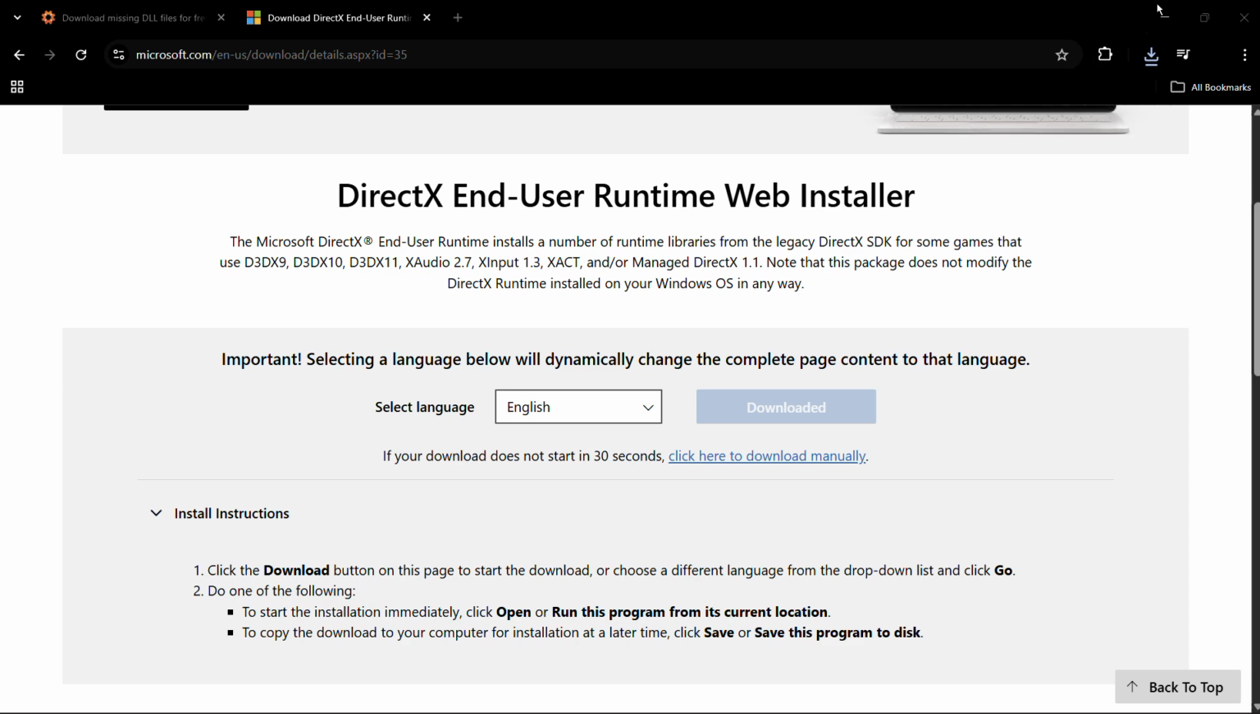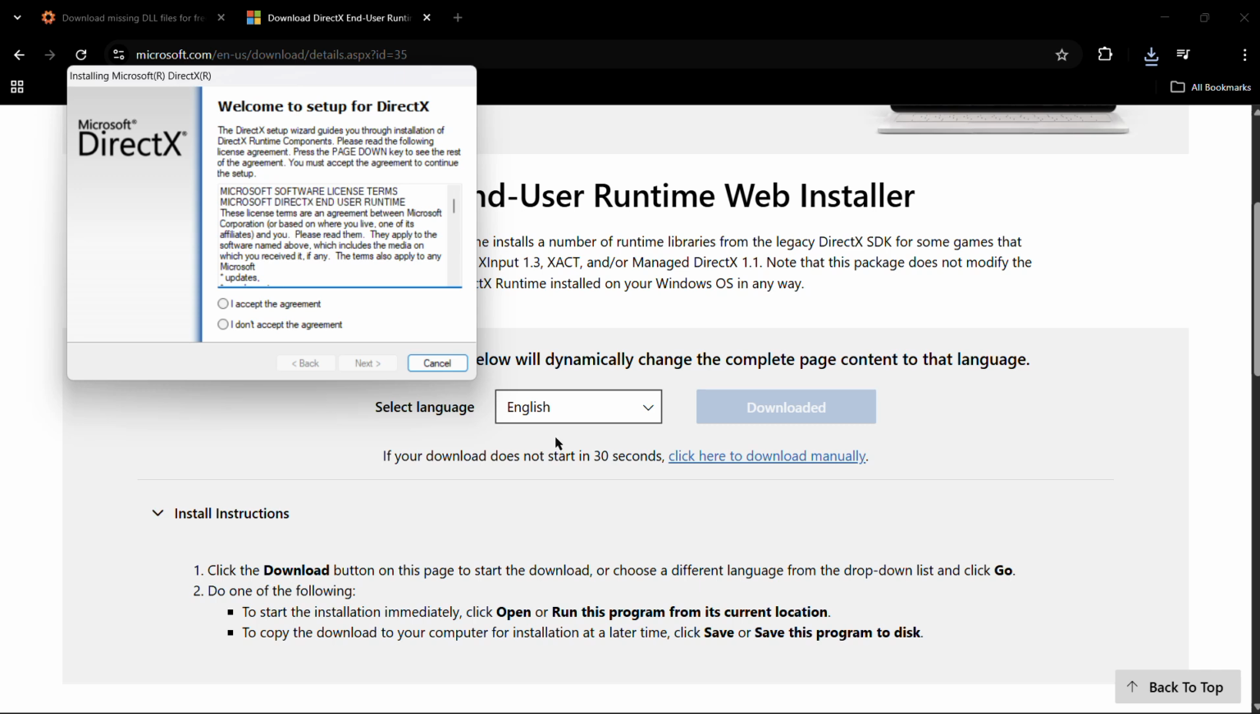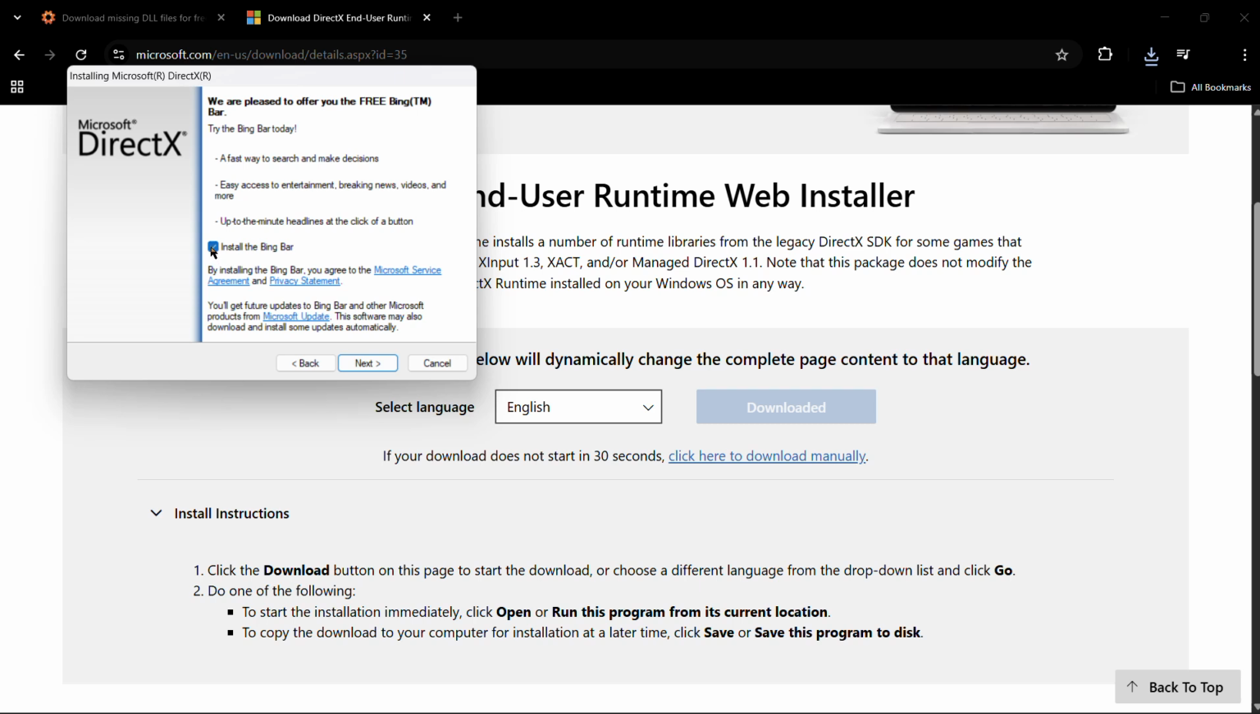Simply open it, and once this particular thing opens, click on yes to grant it the necessary permissions. From here, click onto the I accept the agreement and then click onto the next button. Now from here you can deselect this install the Bing bar, as it is very annoying.